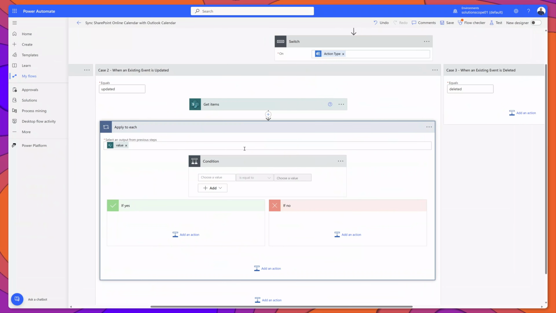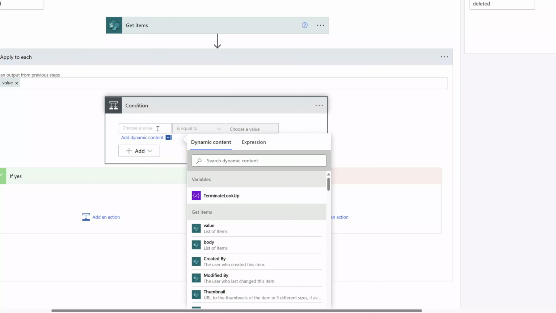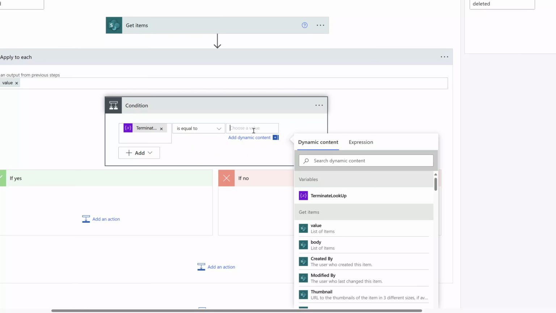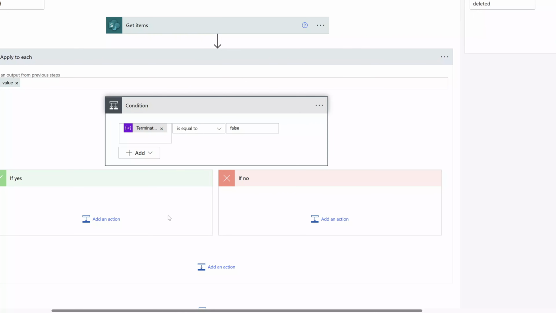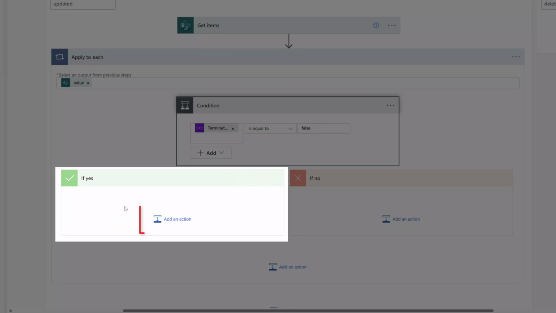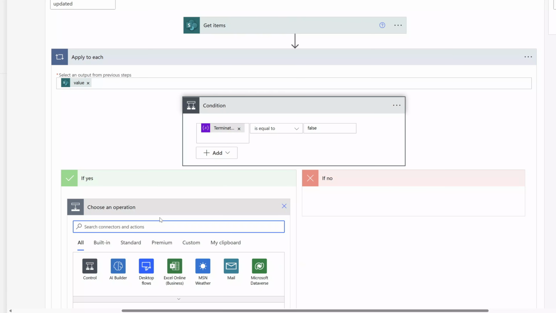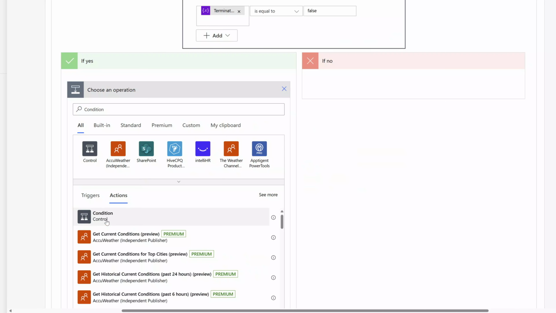action here. And next, you want to place your cursor in the choose a value field. And here you want to select the variable that we initialized earlier in the tutorial. Next, you want to place your cursor in the choose a value field here. And here you want to type in the value false. Next, you want to click on add an action inside the if yes block. And here you want to search for the condition control once more. You want to go ahead and select it.